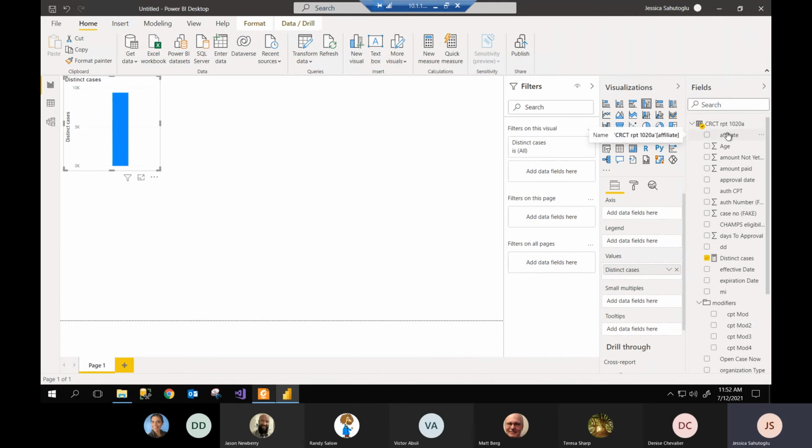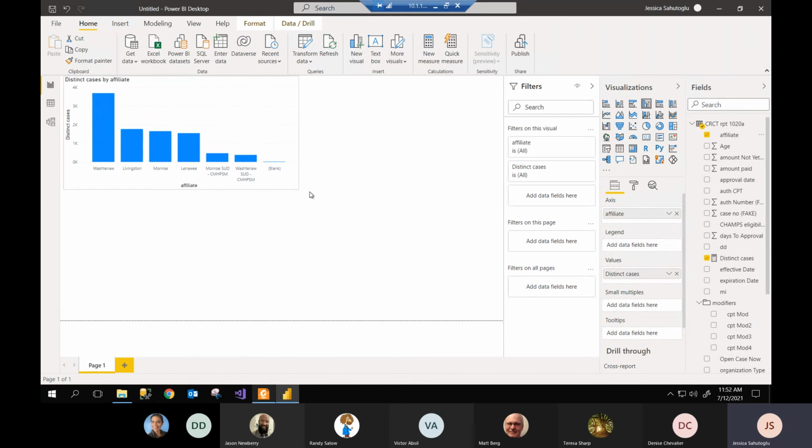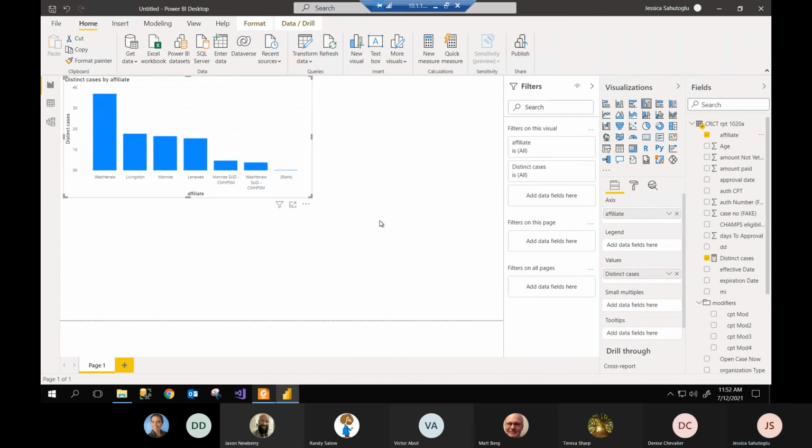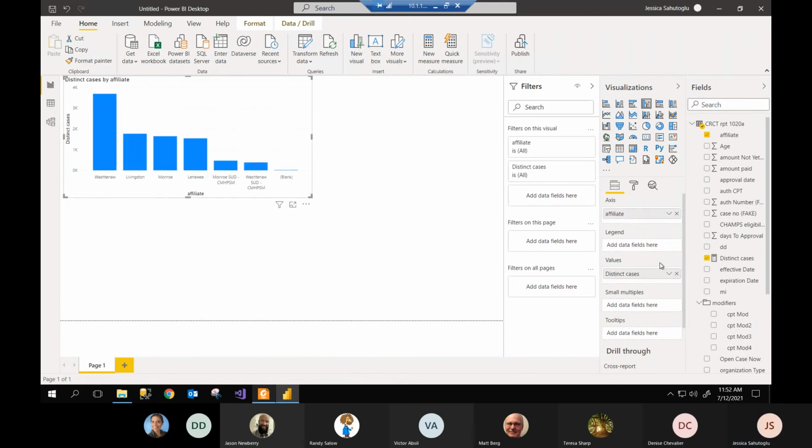If I take affiliate and drag it over to the axis box, now I see distinct cases by affiliate. I can resize just by dragging. You could also have put it in the legend. In some cases, that's better. Not this one, but you could do that. And many, many other things you could do just to see how many cases there are.